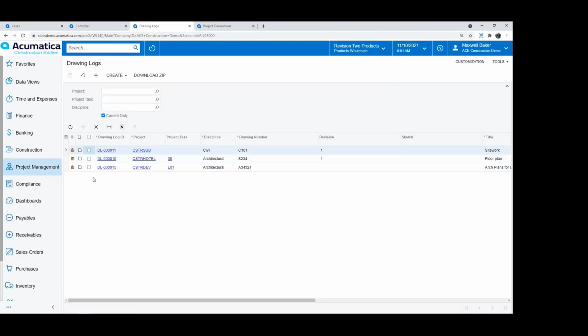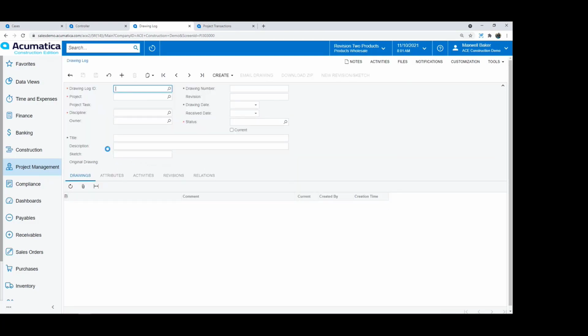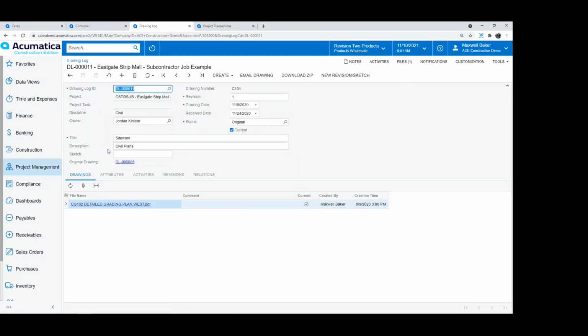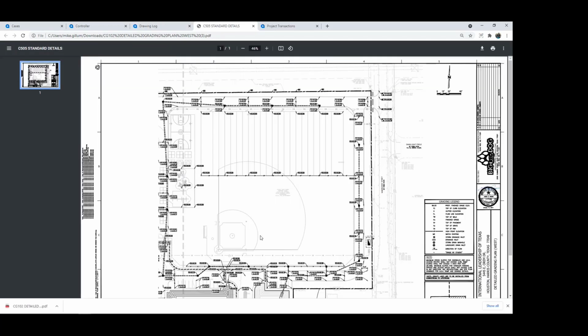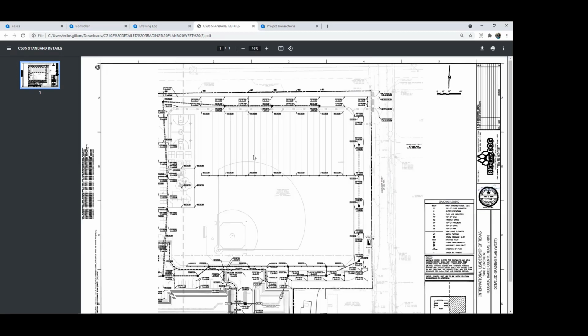So the ability to track the latest and greatest blueprint to make sure that your crews have the latest revision. If you needed external people to have access to these drawing logs, you could do that. We can email those drawing logs out, and then of course we can view those directly from within the system as well. So if I pull up that PDF for that drawing log, I'm able to see right inside of the system what that looks like.